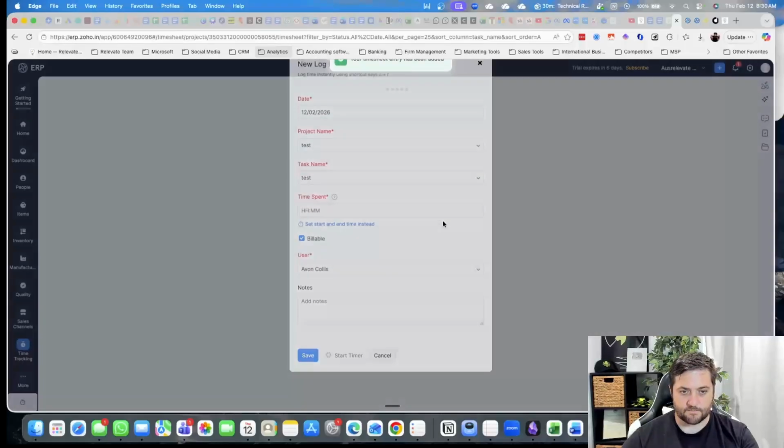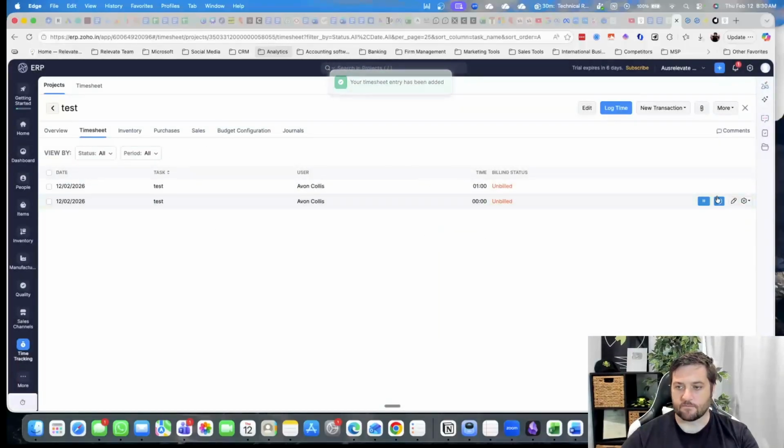Let's go start timer. And the timer is now running, and you can see pause, stop, and then edit, etc. So let's just stop that one. Okay, so let's now have a look.